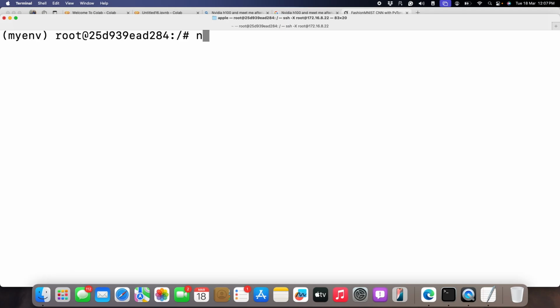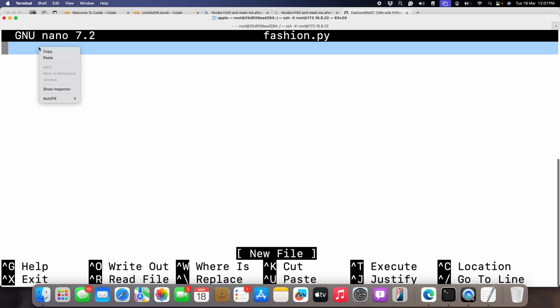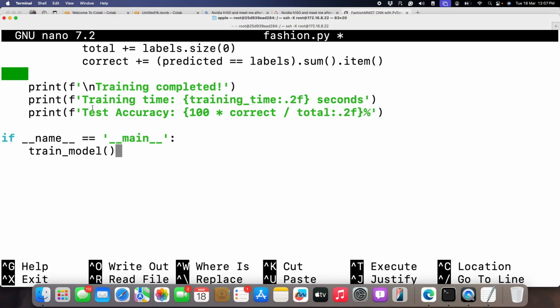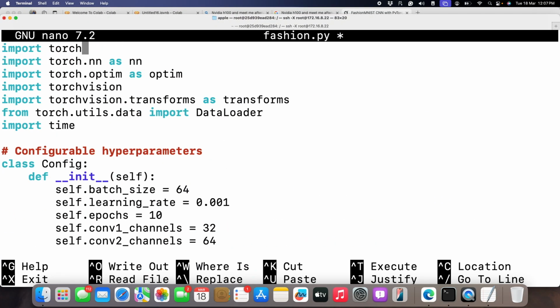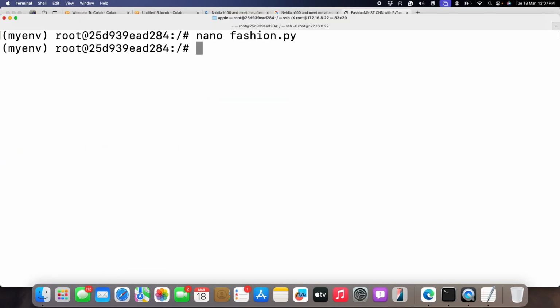Now I just open one file, nano fashion.py. I create the file called fashion.py. In this, I copied the code and pasted it. So this is the code which I pasted from the Grok engine. Okay. Now save this file. Now my command is to simply run it: python3 fashion.py.